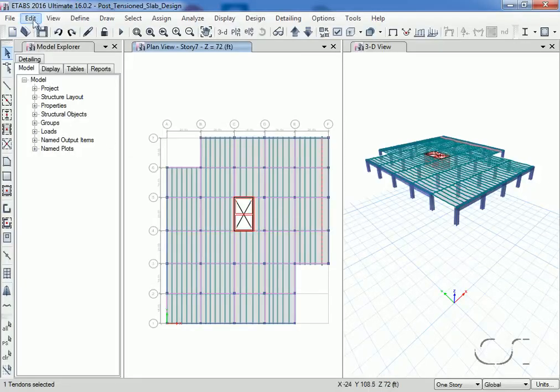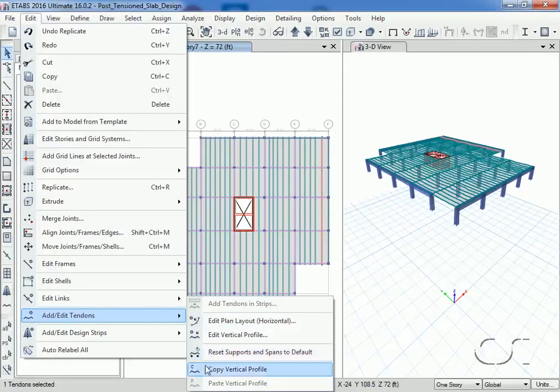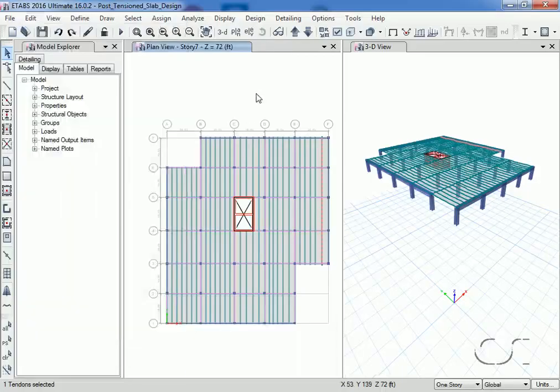We can also copy the profile from one tendon and paste it onto another tendon, useful if you have made adjustments to a profile and wish to use it in other locations. We have now generated a complete set of banded and distributed tendons for our typical floor.